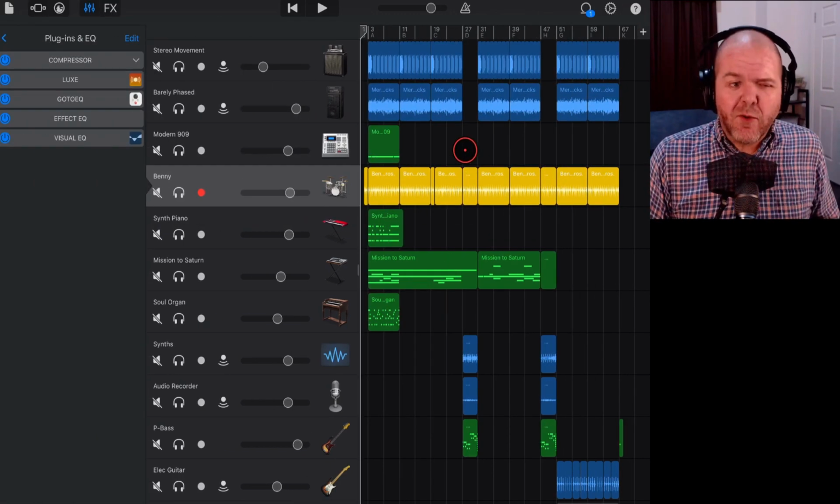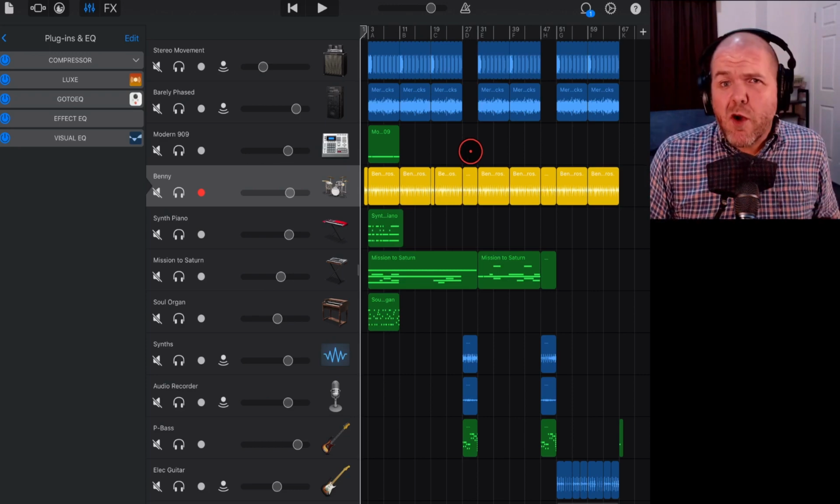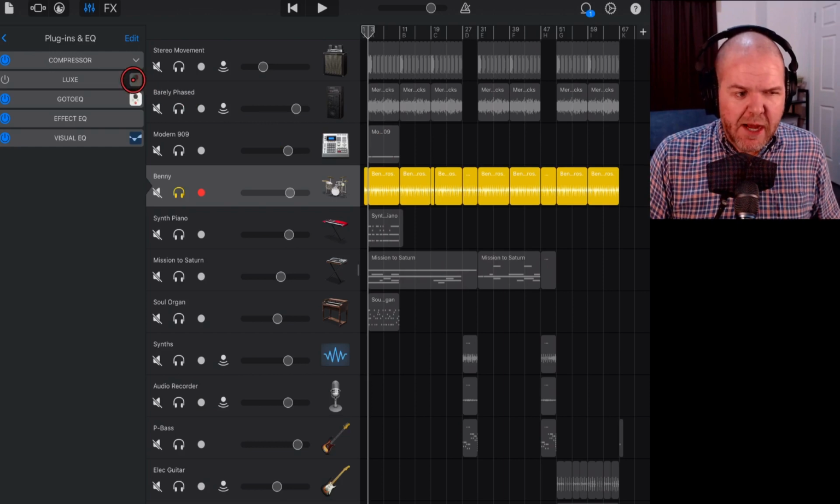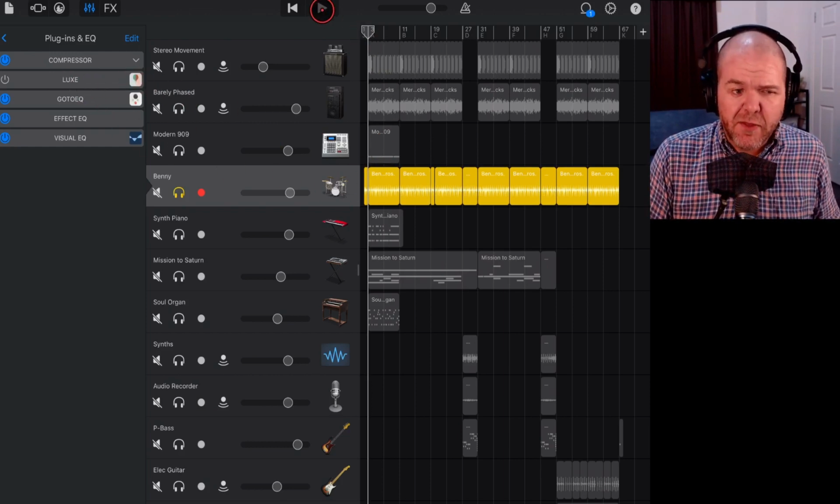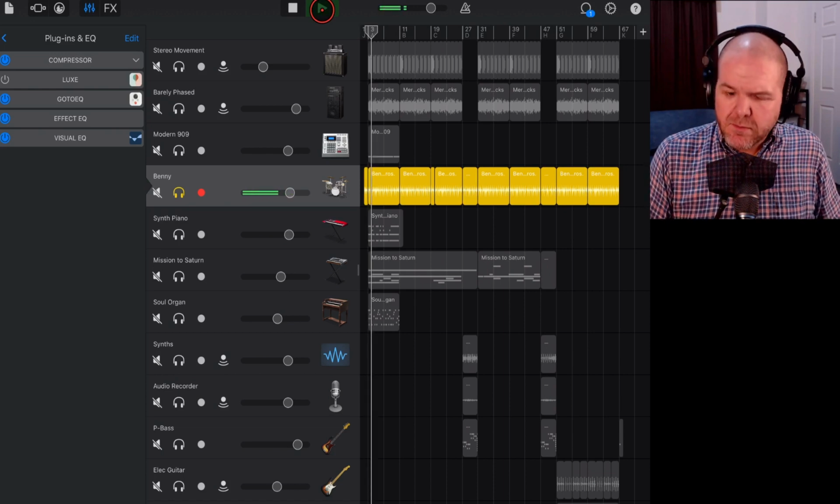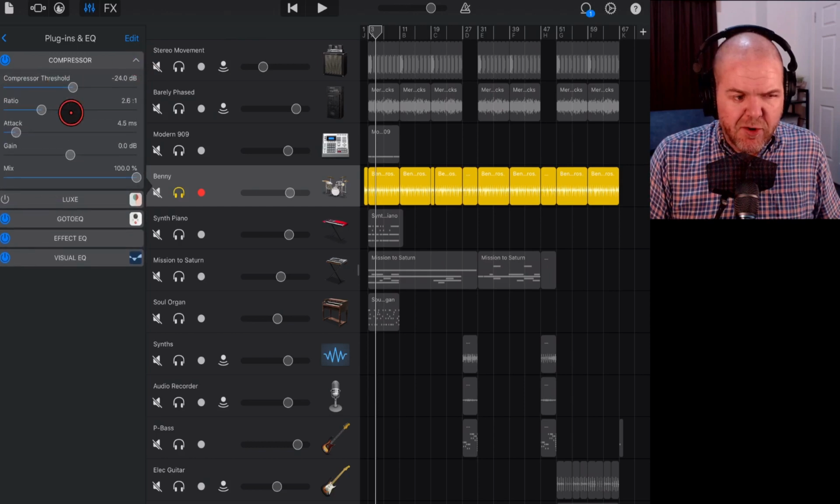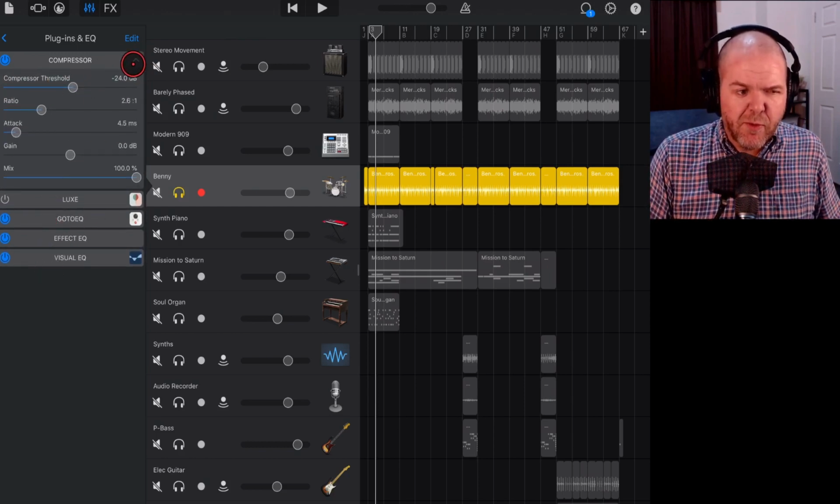So here we are in GarageBand. Here is my track. Let's throw this on a few different types of tracks and see how it goes. So we already have the LUXE plugin here on our GarageBand drum track here. At the moment, the drummer track sounds like this. So not bad. I've added a little bit of compression here. We've got some EQ and some other effects on there.